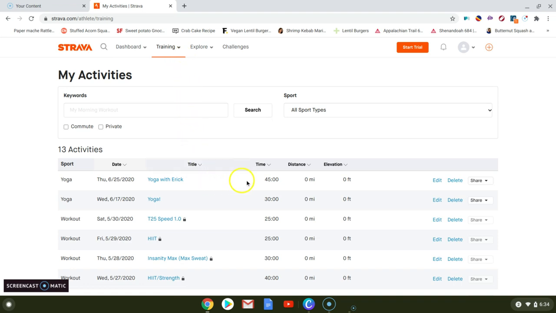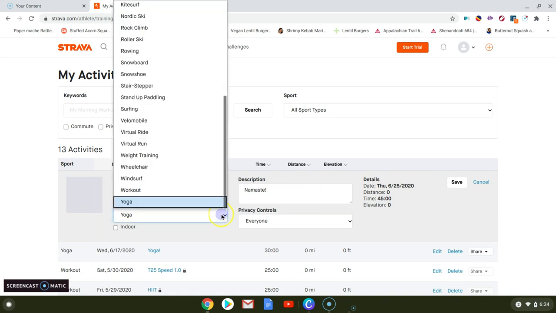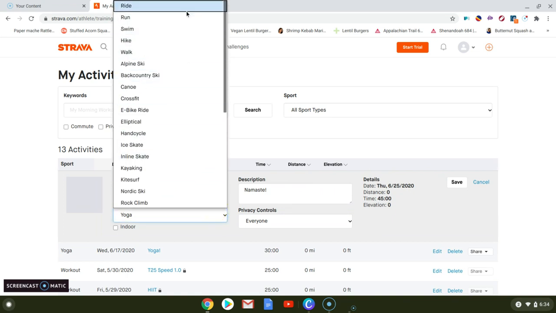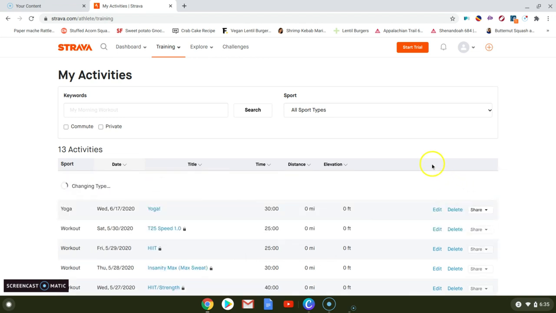So if you'd like them to, you want to come into whatever activity that you did that you would still like to count towards the club leaderboard. In this case, yoga. You'll click edit. And for sport, instead of yoga, you'll go ahead and choose ride, run, or swim. You can leave the title yoga with Eric, and you'll still want to set the privacy controls to everyone. Remember, if you take it off everyone, it also will not show up on the leaderboard. And then you'll go ahead and hit save.